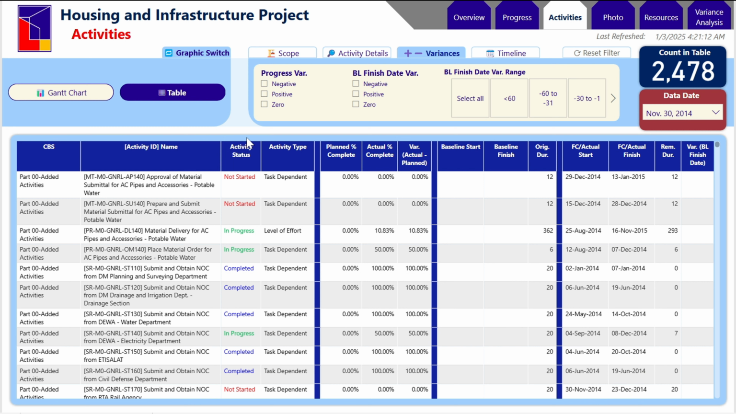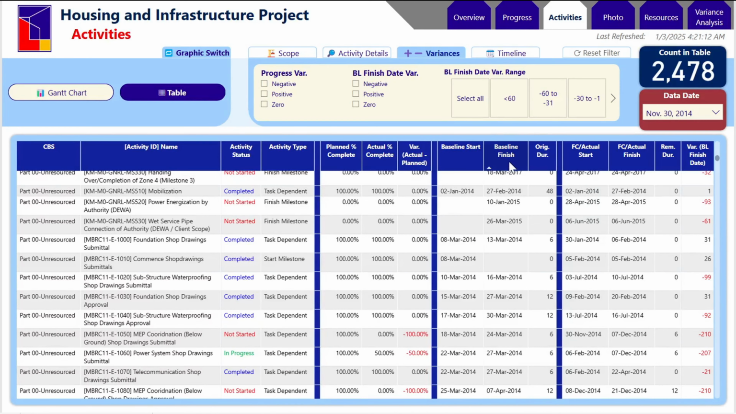There's the activity status, and it's formatted: completed ones blue, in progress green, not started red. Type of activity you have here, the progress percentage per activity. So the planned percent of that activity, the actual percentage, and of course the discrepancy between the planned and actual. You have the baseline start, finish, original duration, forecast, actual start. So everything that has to do with the activities that you normally see in Primavera, you have that available here in this dashboard.